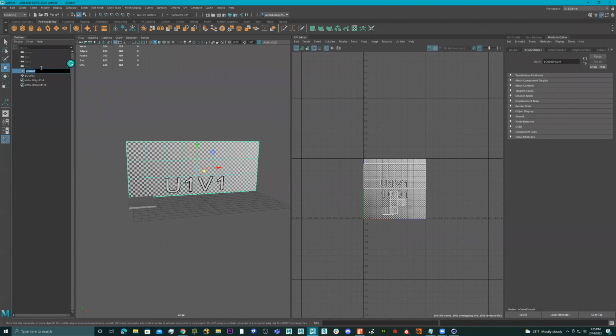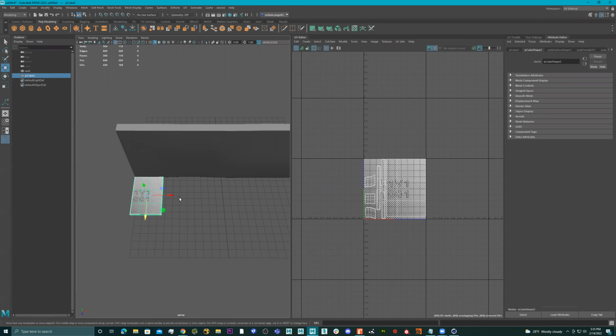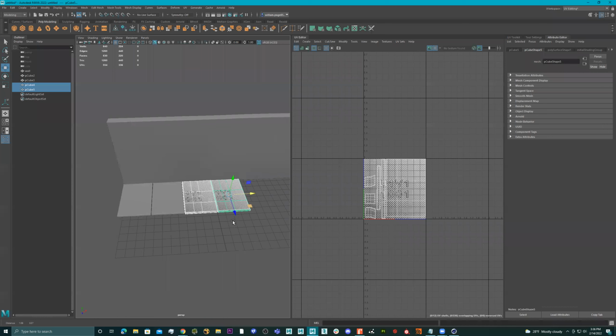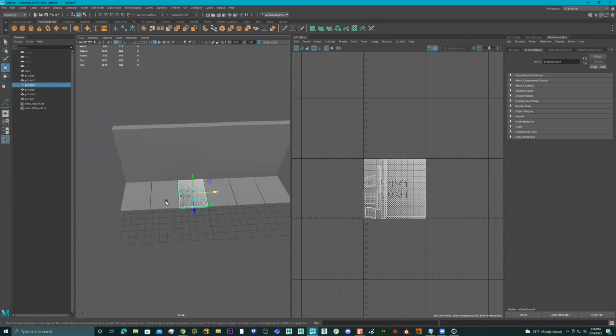So right now, this is our wall. We have this right here. This is our sidewalk. So I'll just Control D to duplicate it. So I'll put this one right here. I'll select this right here. Control D. Duplicate this one more time. Control D. I've already UV'd one, so I don't need to UV the rest. All right. Cool.